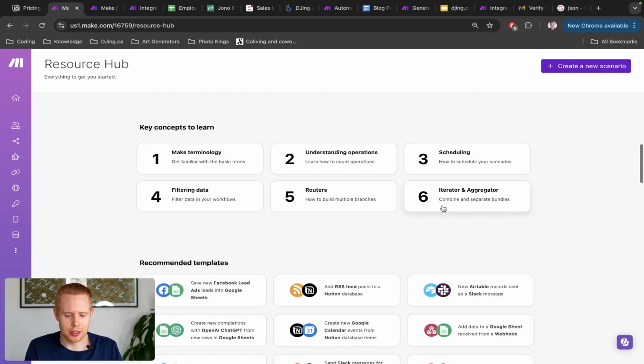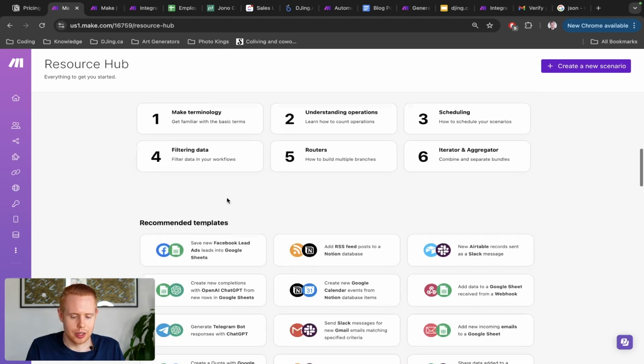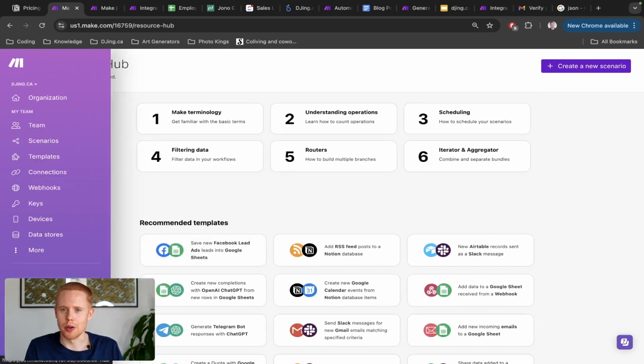Recommended use cases, all that kind of stuff, key learning concepts. I've never opened this up until I thought, oh man, I should probably create a course on make.com, and this is the first time. Admittedly, I opened up this tab. That's bad to say, but anyways.